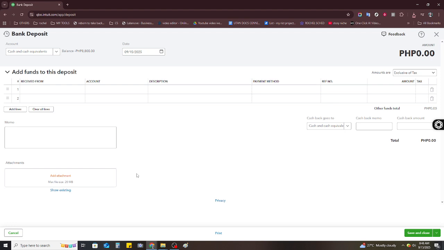If you'd like to add any notes or memos about the deposit, you can do this in the memo section. While this step is optional, it can be quite helpful for keeping track of specific details or reminders related to the deposit. Finally, once you've reviewed all the information and everything looks correct, proceed by clicking Save and Close. This finalizes the deposit and records it in your QuickBooks Online account.